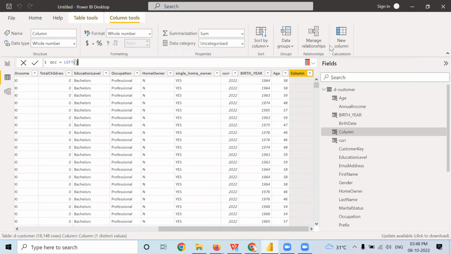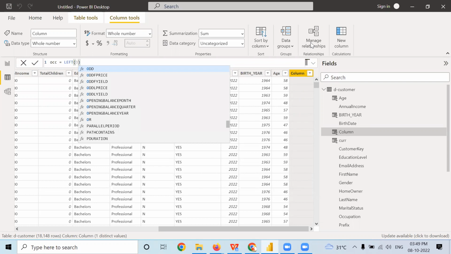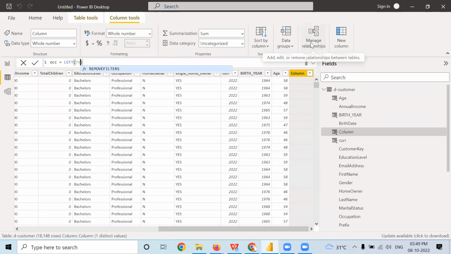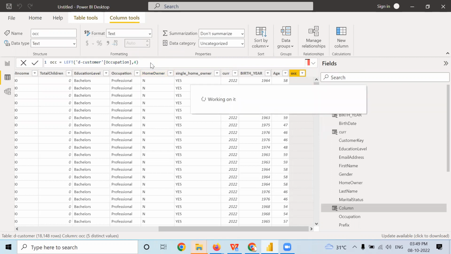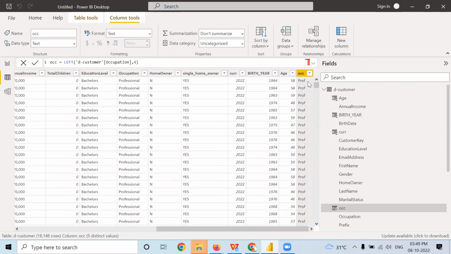And within brackets, I have to mention the column name. What is the column name, everyone? Please tell me. I told you right now, no? Occupation. Correct. Okay, now this is the column name, comma. You have to write 4, because PROF is what you are taking now. So press enter. Now you can see regarding OCC, PROF is coming, corresponding to professional.